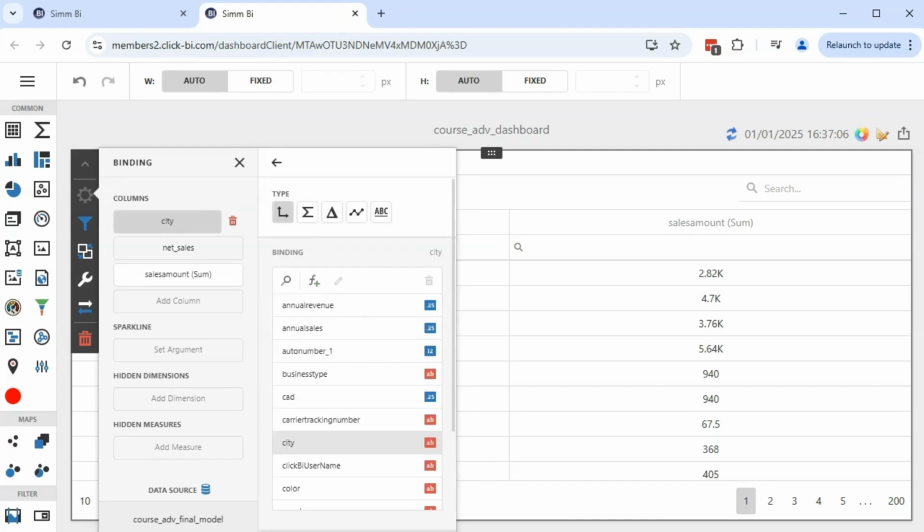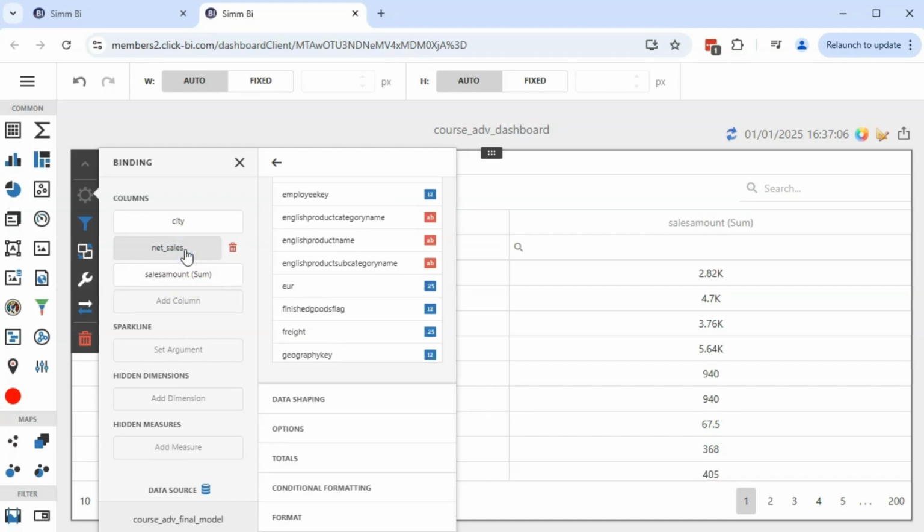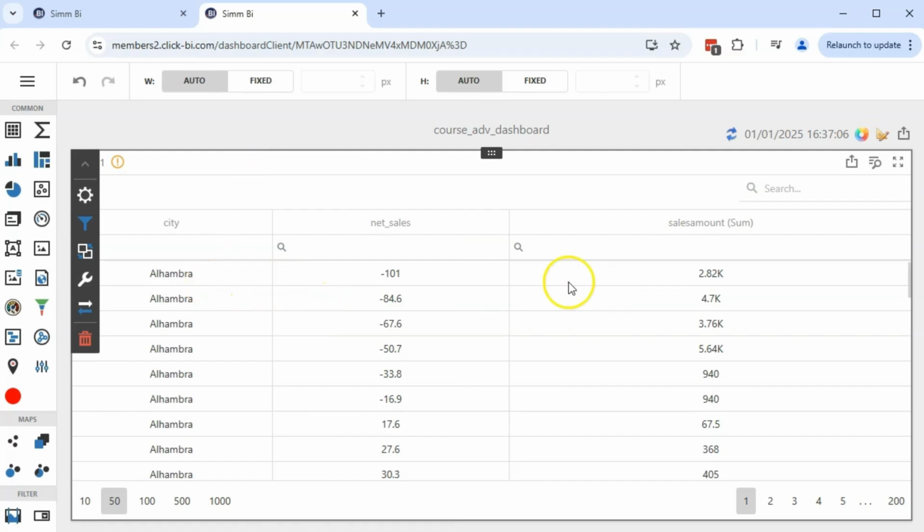By the way, we can also decide that we want the city to be a measure, so we won't be able to do a lot of calculation on that, but we can decide to count it, for example. So if we change it to measure, we can apply a count on the city. In contrast to the sales amount, let's look at the net sales. It didn't get by default and automatically the measure. It got a dimension. So we would expect that the net sales would also be a measure.